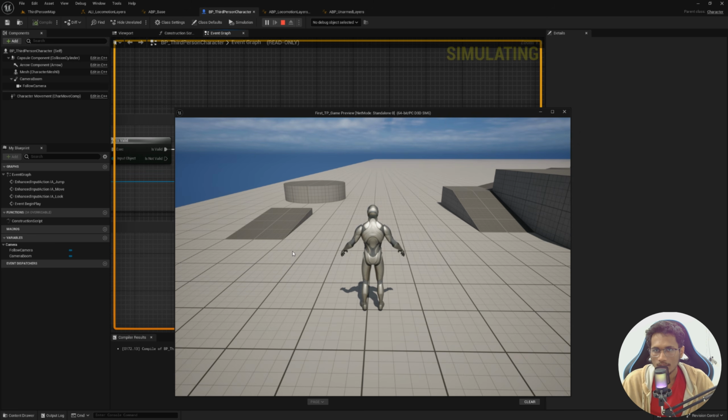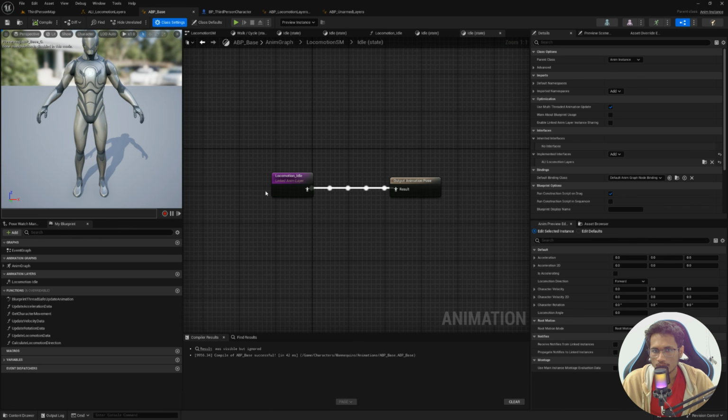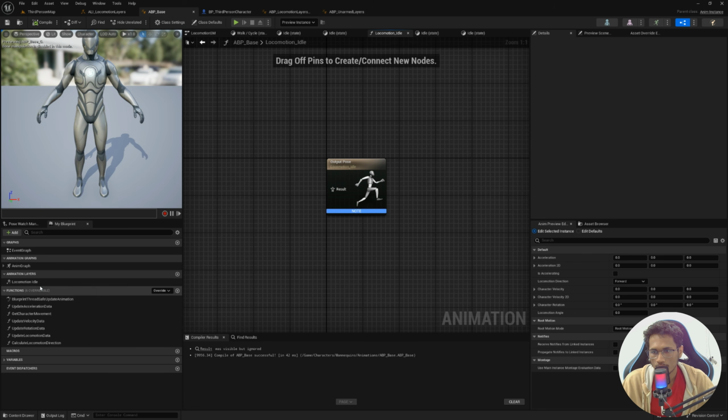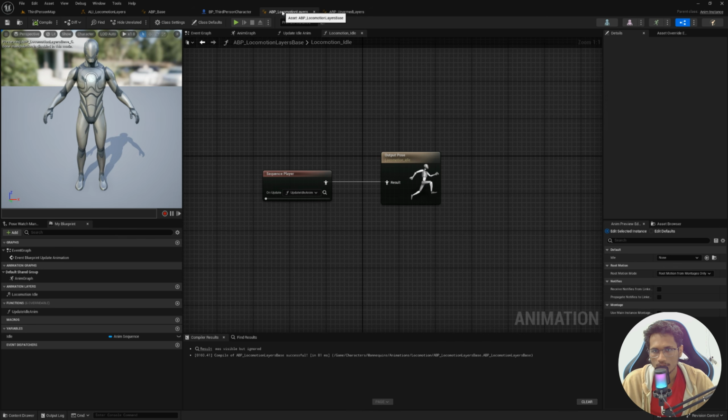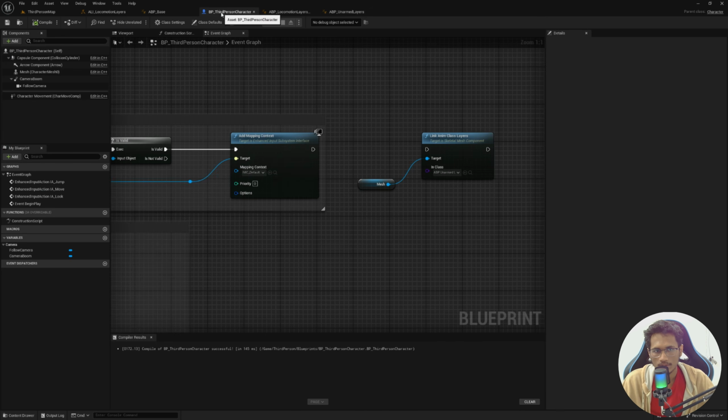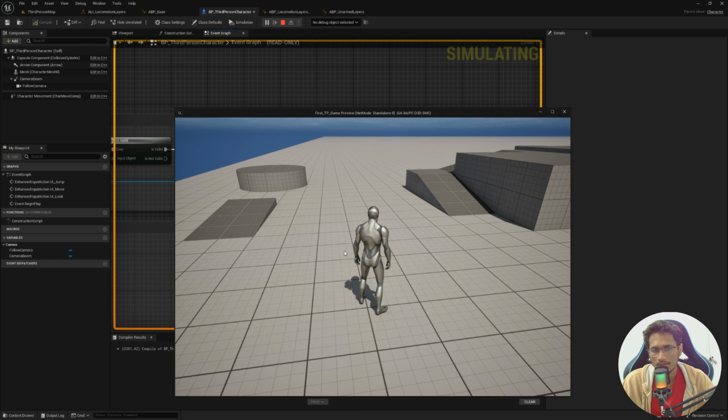The reason is ABP base was relying on this locomotion idle implementation, but when we check the locomotion idle, it has no implementation. And since we detached this node, this implementation was not overridden by ABP locomotion layers. So we connect it again, compile, and play. You see idle animation is playing. So this is how you implement the animation layer interfaces.